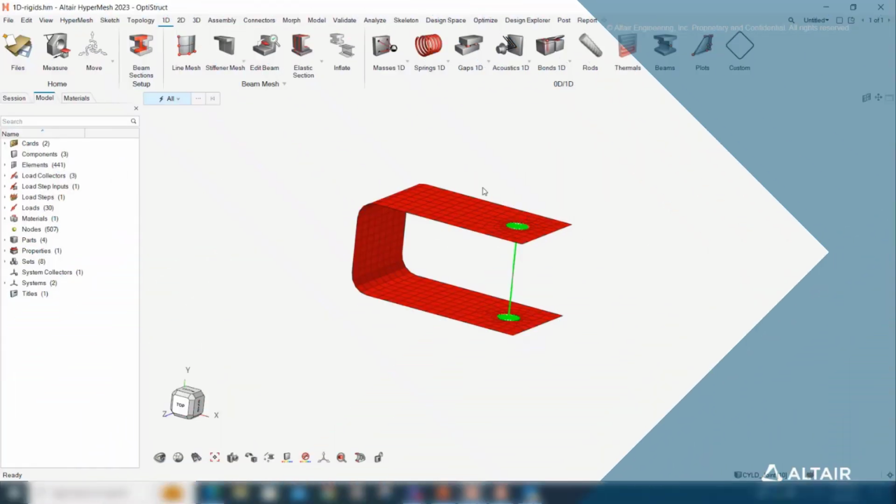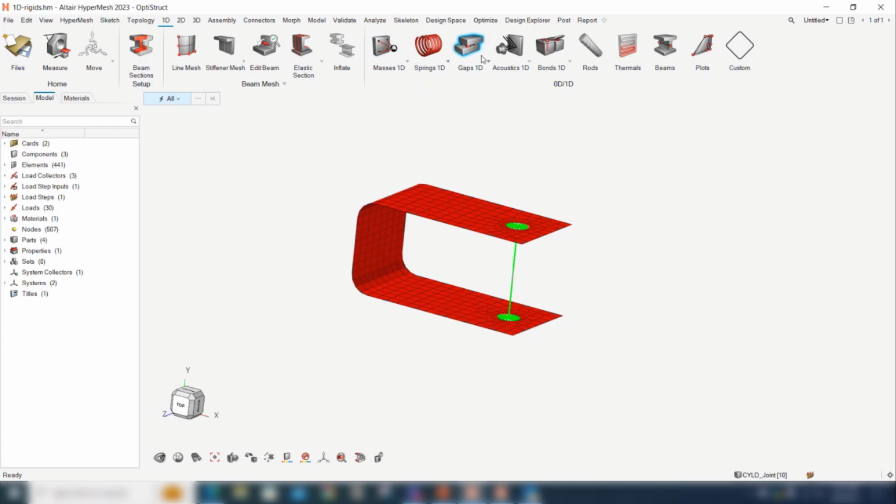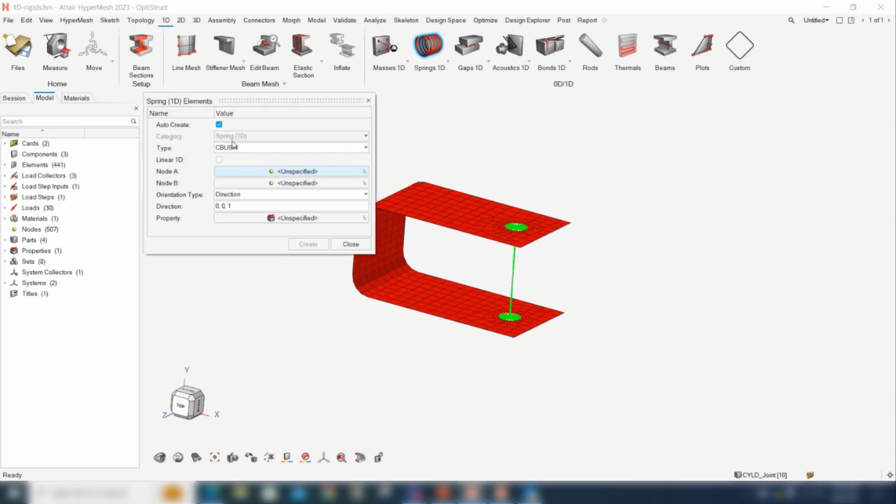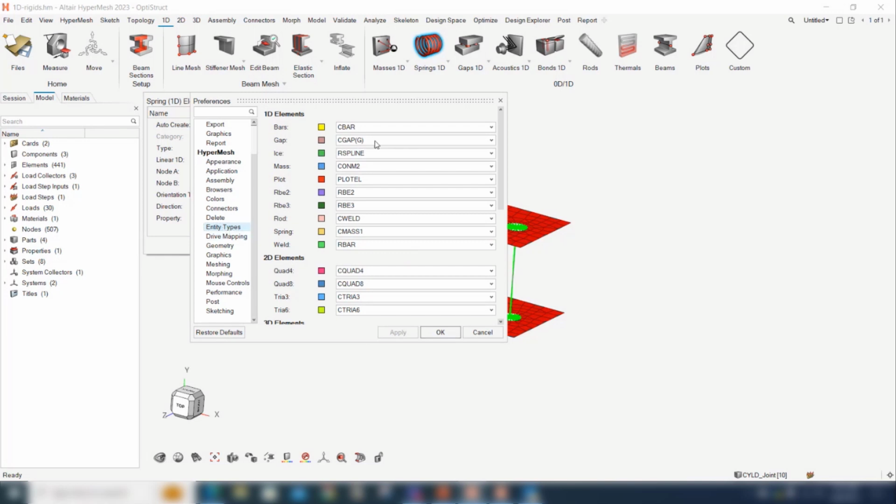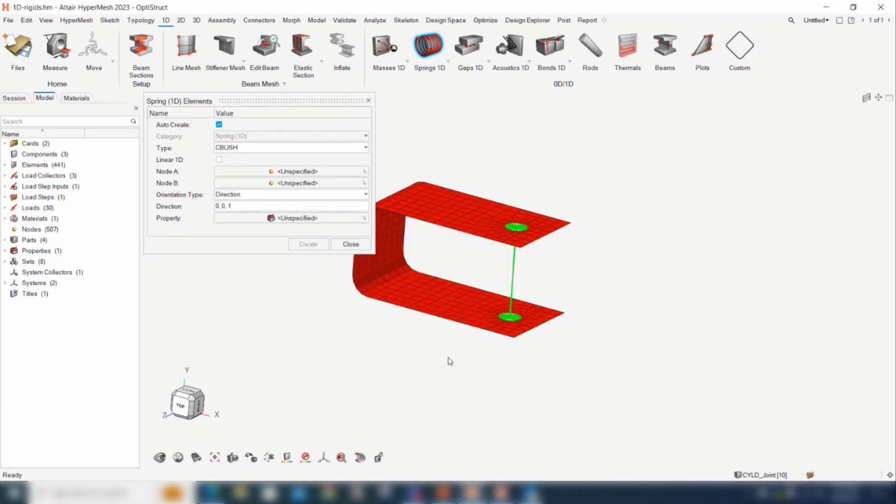So let me quickly go over the demo. Okay, so we could see all these ribbons listed over here. And as part of the demo, I'm going to create, for example, a CBUSH element. By default, I can also set my element type here from the preferences. We have the entity types here, so you could control the default element type for each of these ribbons through the entity types option here from the preferences.